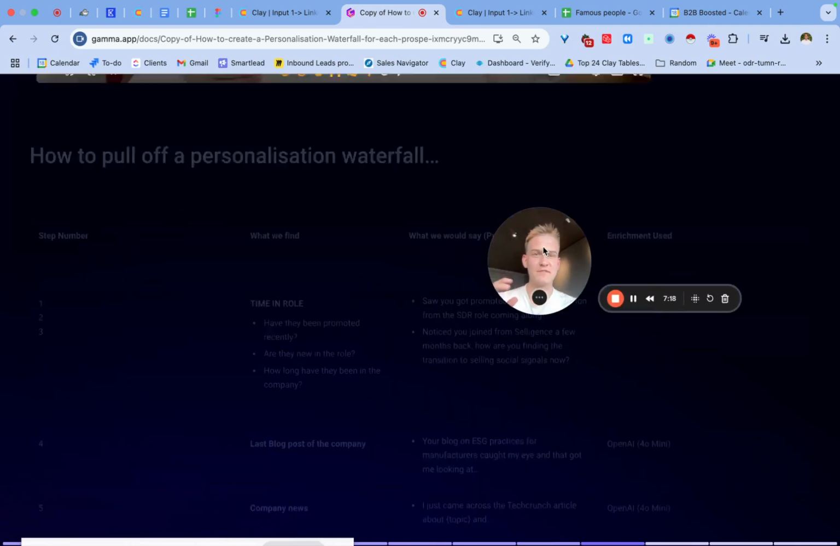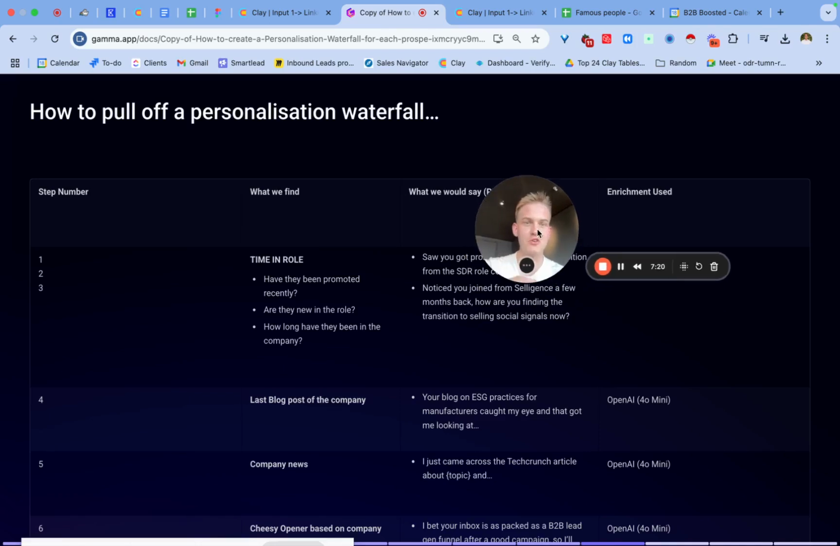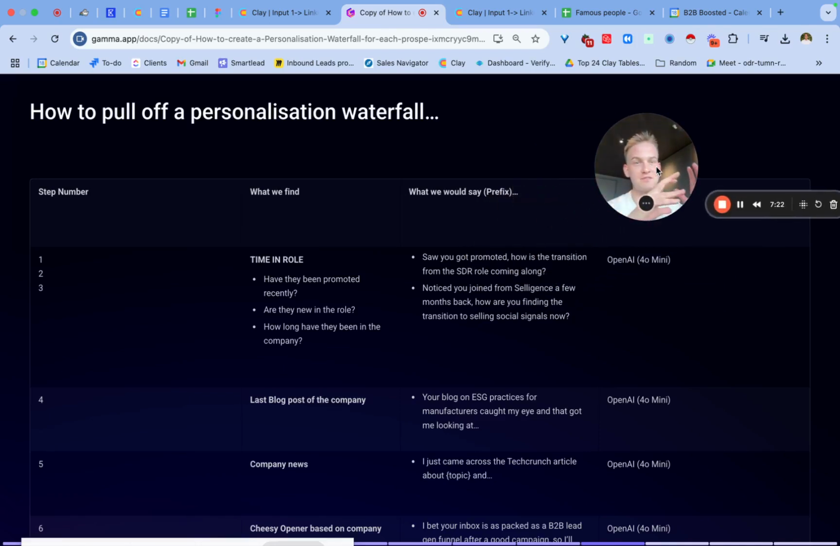Right, so I'm sure you get the gist of that, and without further ado, I'm going to show you how you can copy and paste Eric Nowoslawski's waterfall in just a matter of minutes. So essentially, first of all, what we need to do is number out the enrichments. So what do we want to have as the first kind of icebreaker? What do we want to have as the second one? What do we want to have as the third one?